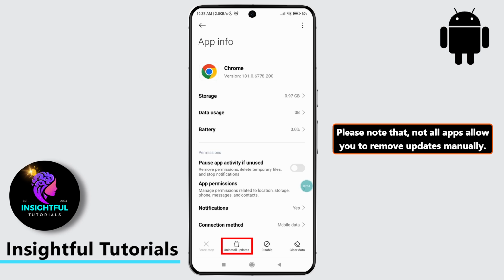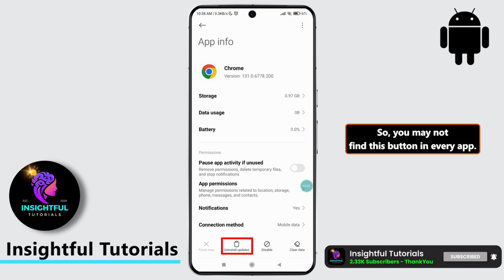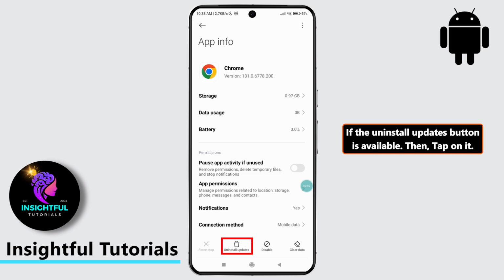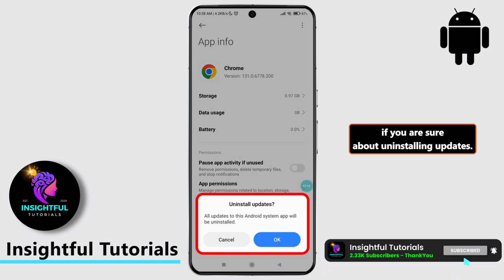Please note that not all apps allow you to remove updates manually, so you may not find this button in every app. If the Uninstall Updates button is available, then tap on it. A confirmation pop-up will appear asking if you are sure about uninstalling updates.